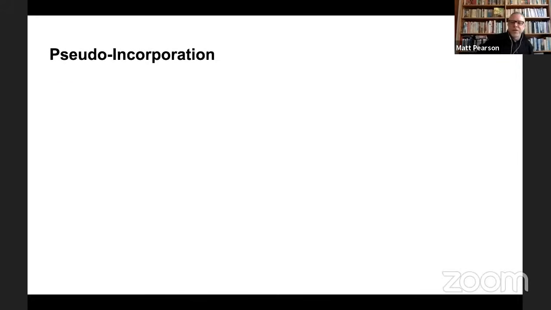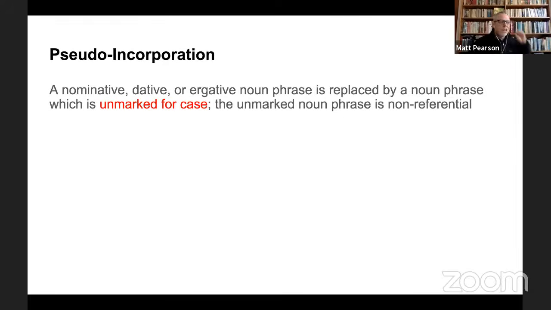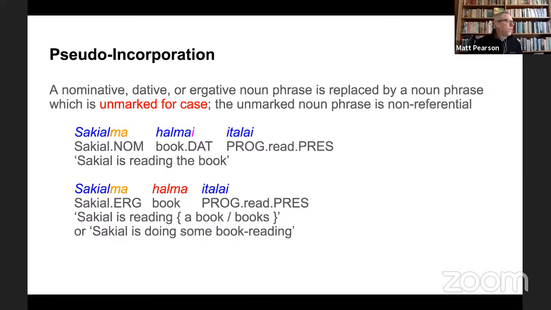Now I want to talk to you about a phenomenon in Okuna called pseudoincorporation. This is also something that we find in certain natlangs. So in pseudoincorporation, a nominative, dative, or ergative noun phrase gets replaced by a noun phrase that is unmarked for case. And this unmarked noun phrase is non-referential. So it doesn't pick out a particular participant in the event, but more like a type of participant. Here's an example of pseudoincorporation. So we have a simple transitive sentence in the first example. Sakyal mahal mai talai. Sakyal is reading the book. We've seen that example already.